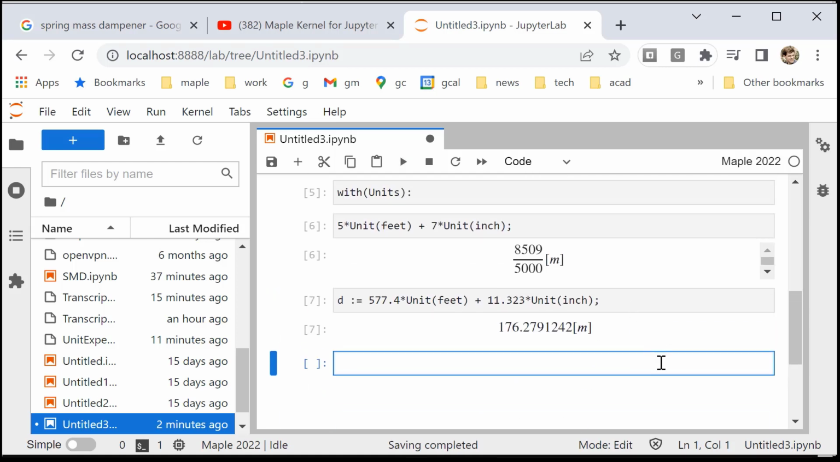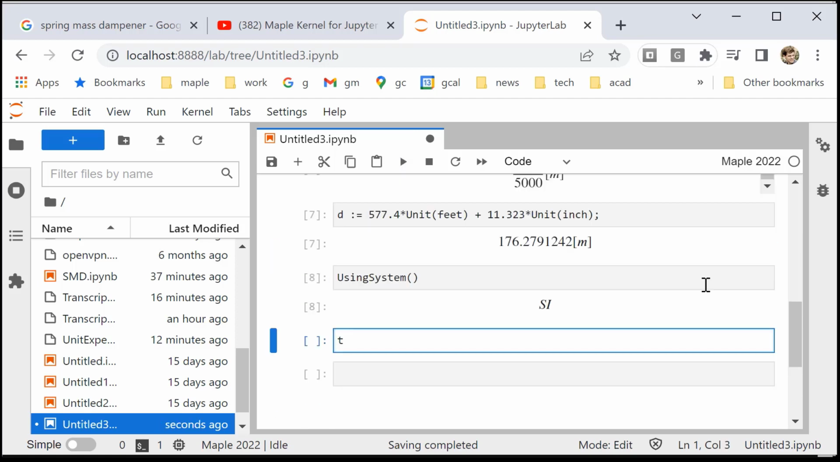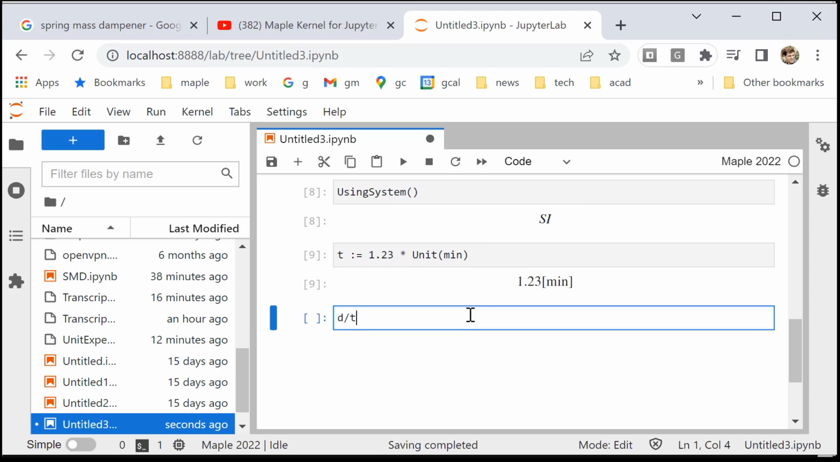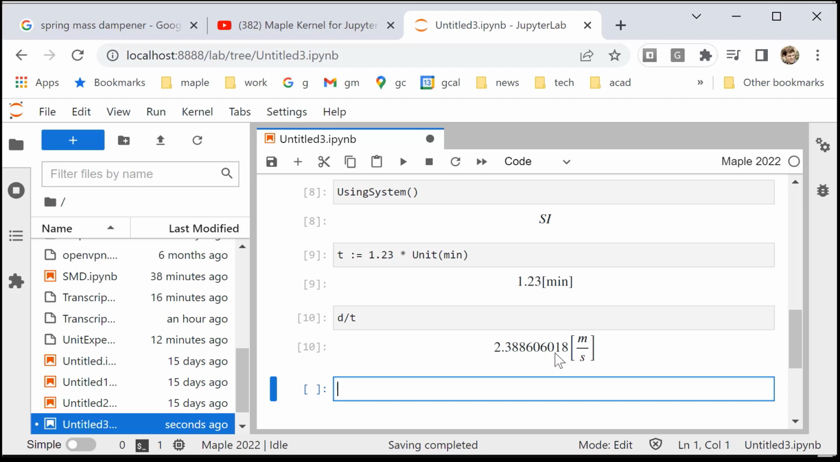You'll also notice, of course, that the unit in question is meters. It's standardized for the distance unit on meters. That's because we're working by default within the SI system. You can see what system we're using with using system. And that shows SI. So let's continue with that example. We can define some time quantity, say in minutes, and then if we do arithmetic with these units, we will get the expected answer also within the SI system.